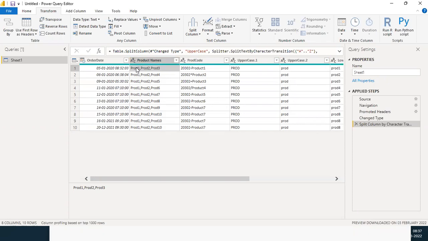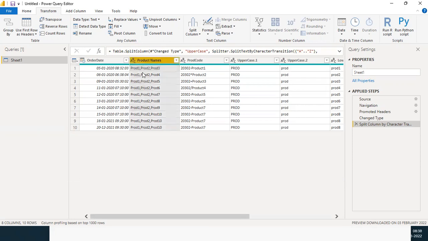So each and every product is separated by a comma, so I could say that that is known as a delimiter. We call it a delimiter. A delimiter is nothing but a separator which is used to separate one product from another product. So here each product is separated from another product by a separator known as a comma.